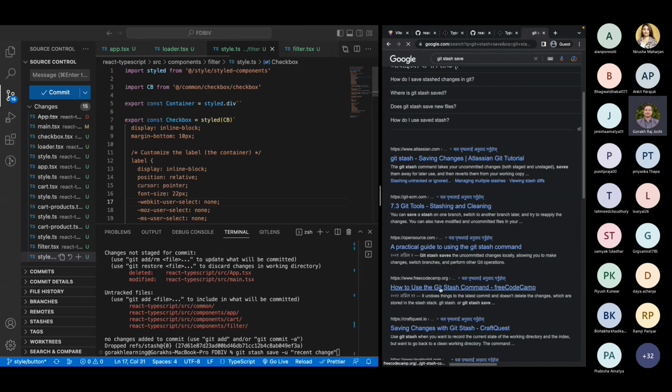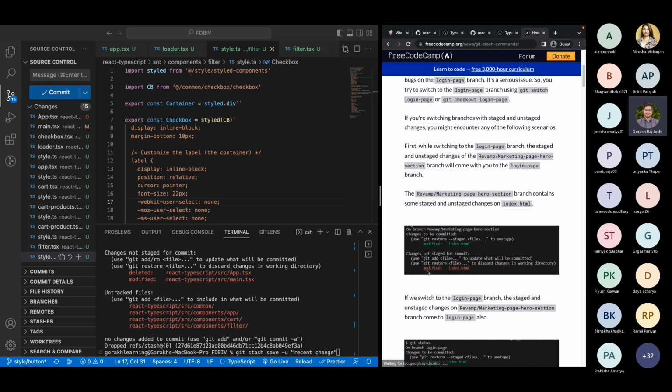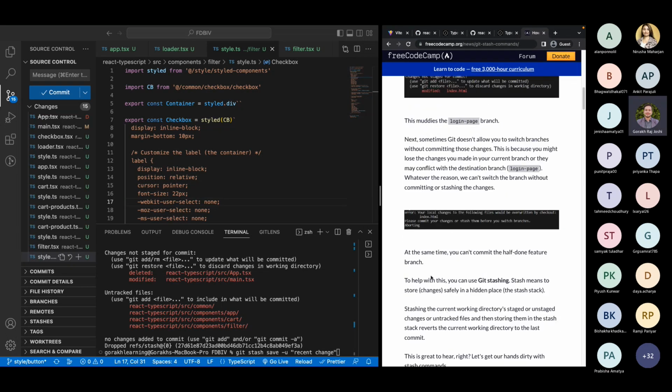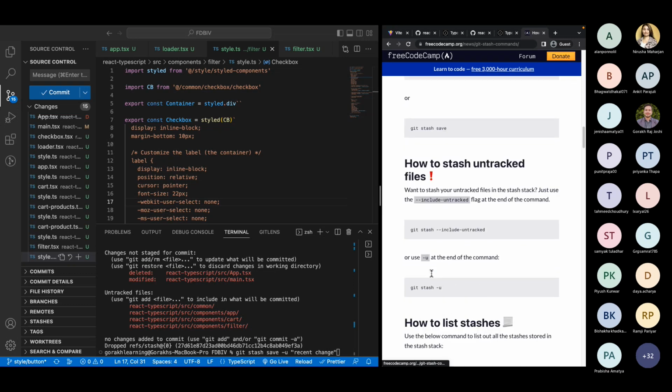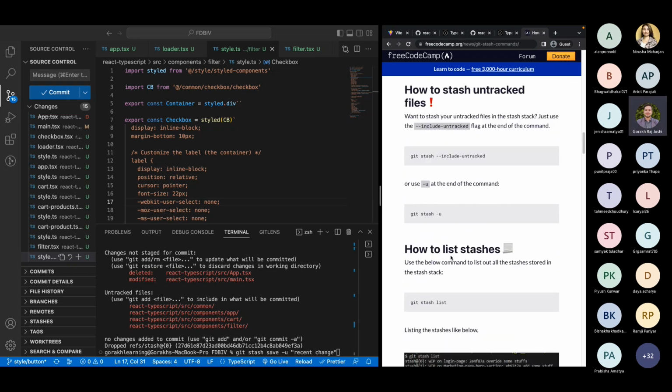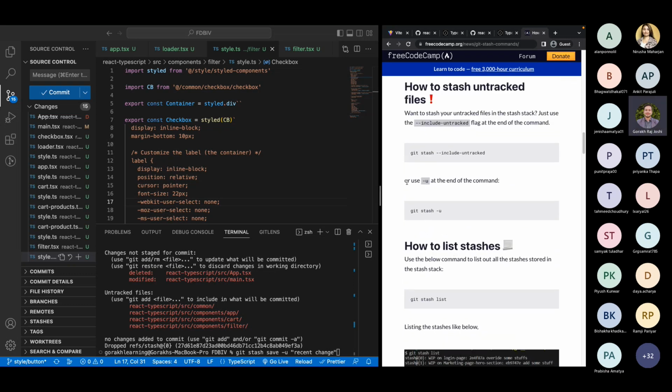To use the stash command, let's go here. Stash is like saving something temporarily. Okay, so it's git stash -u at the end. This is for untracked files. Let me just write -u only. I think it will work.